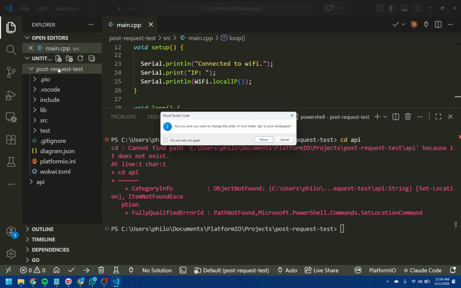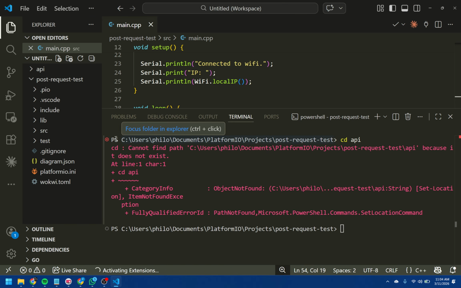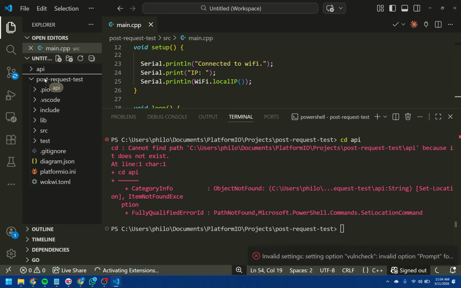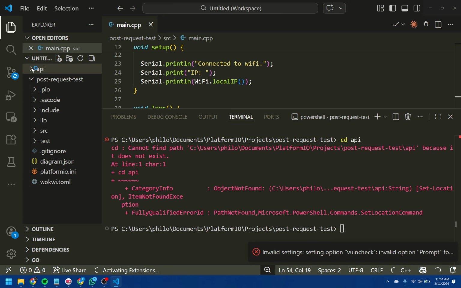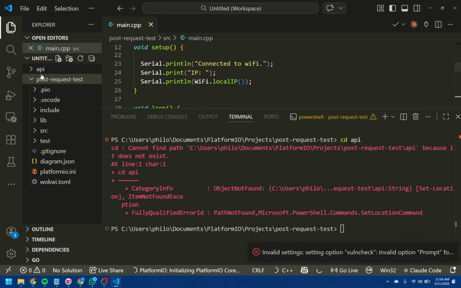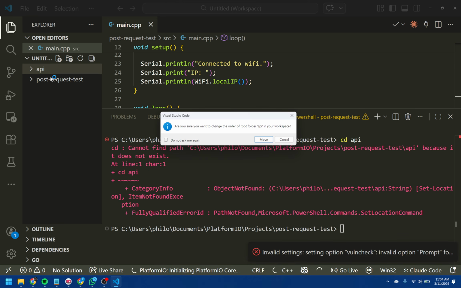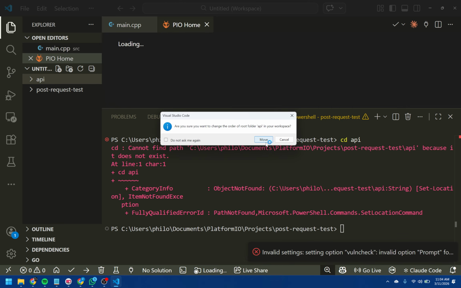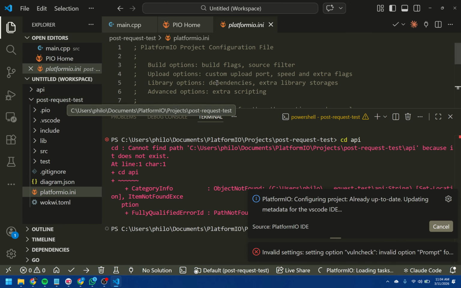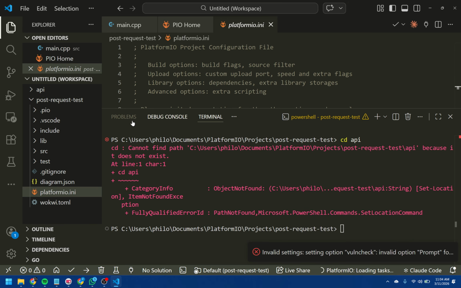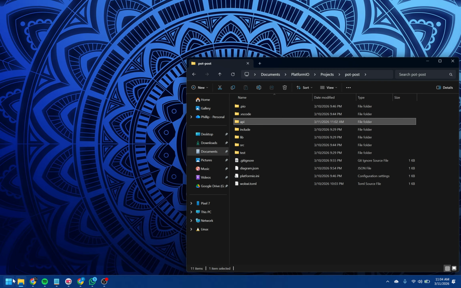Why can't I move it to the folder? Are you sure? Yes, I am sure. Okay, so now it's in there. No, that doesn't make sense. Hold on. I want to put this folder in here. Yes. Wait, now move. All right, one sec. Let me close this and reopen.